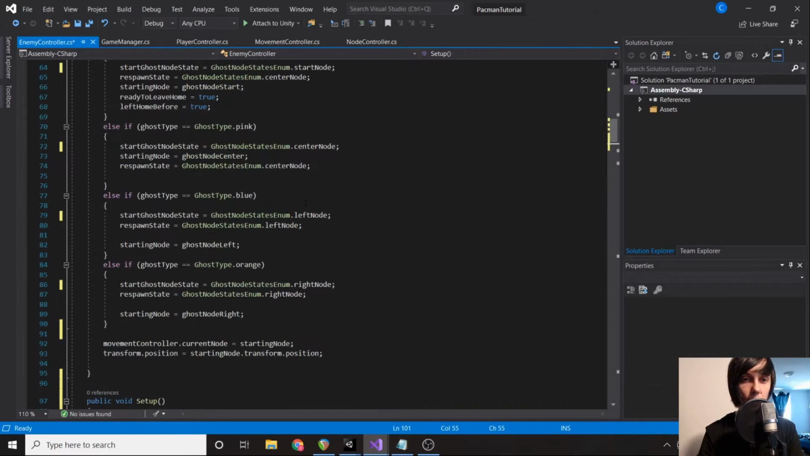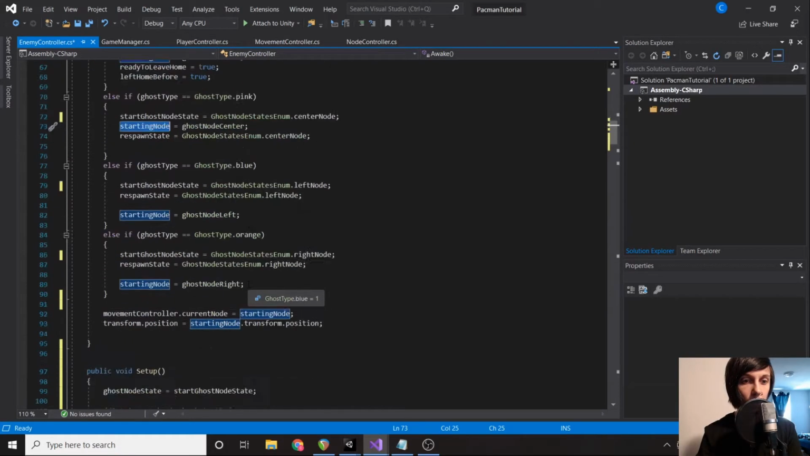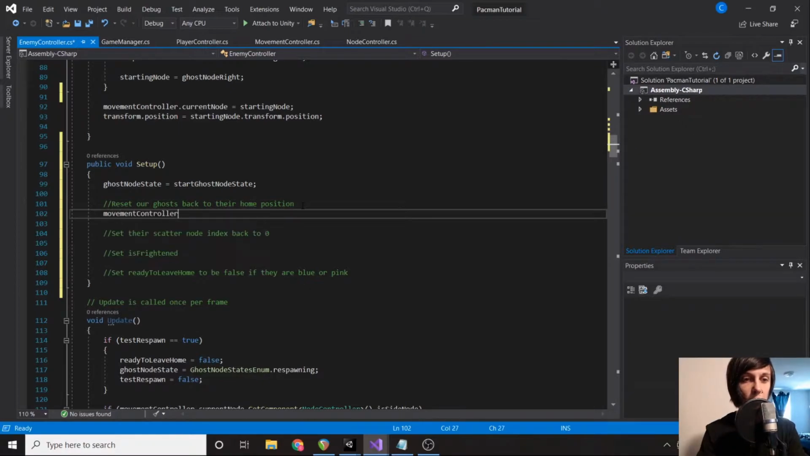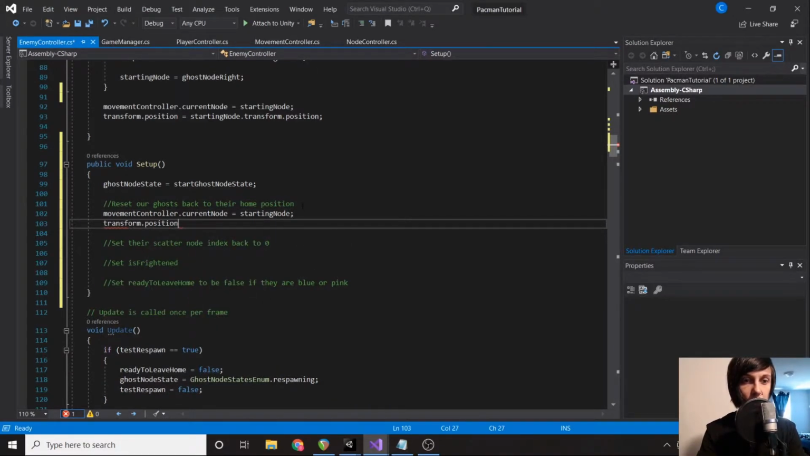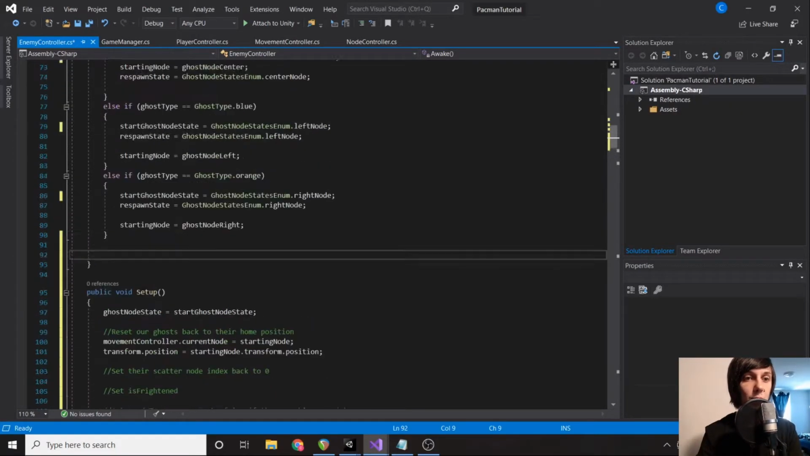So then reset our ghost back to their home position. We already created this starting node. So we can set current node, movement controller dot current node equals starting node. Transform dot position equals starting node dot transform dot position. We actually do that here in awake. We no longer need to do that. Same with this movement controller. We're going to just do that every single time in setup.